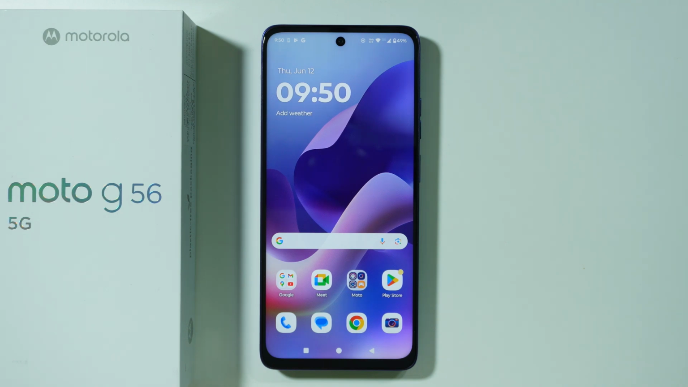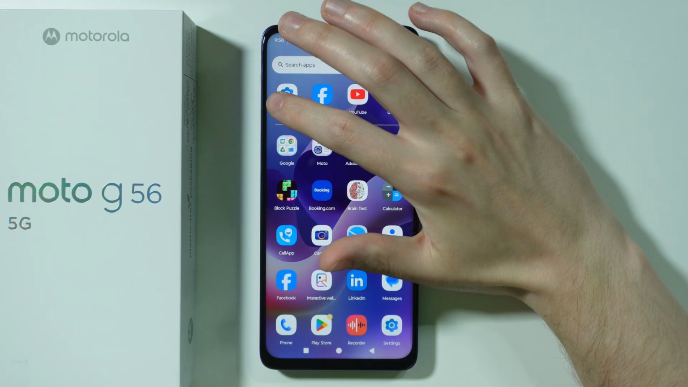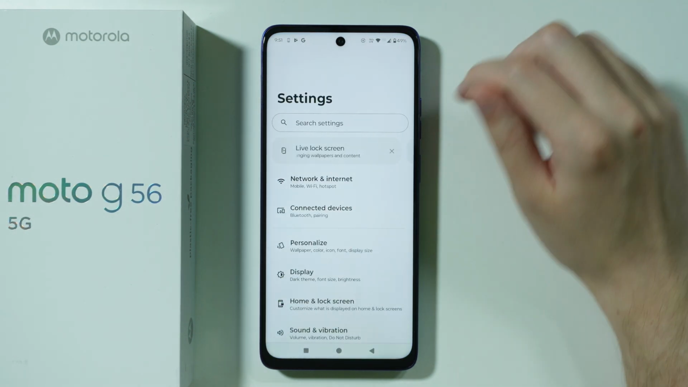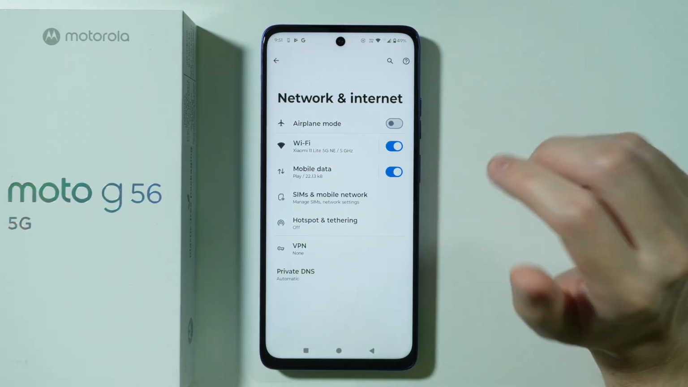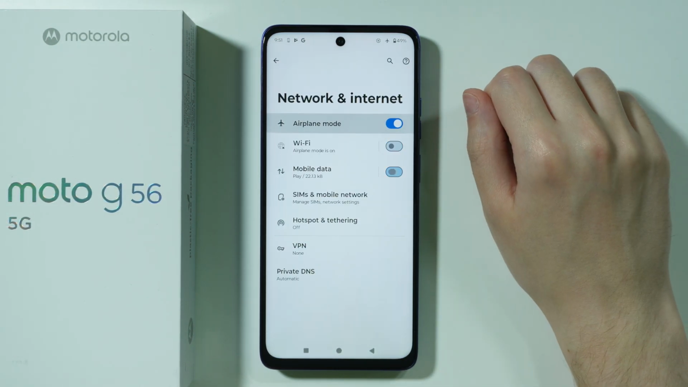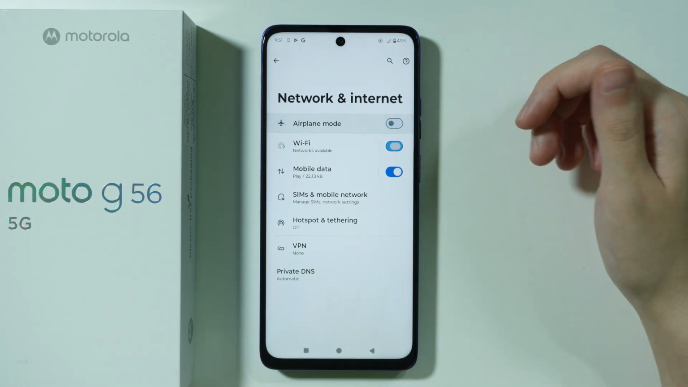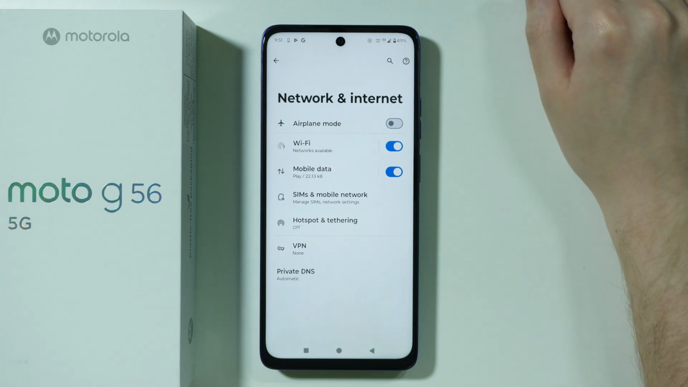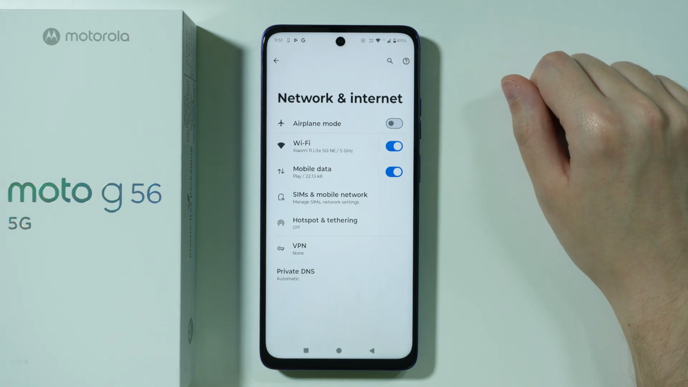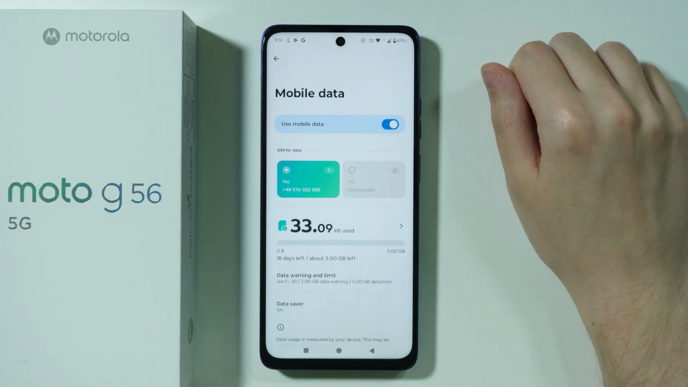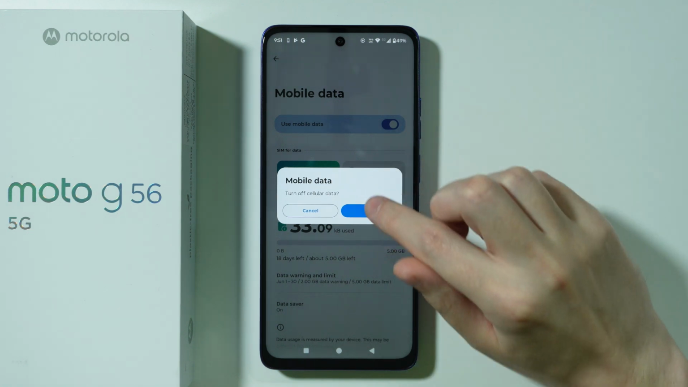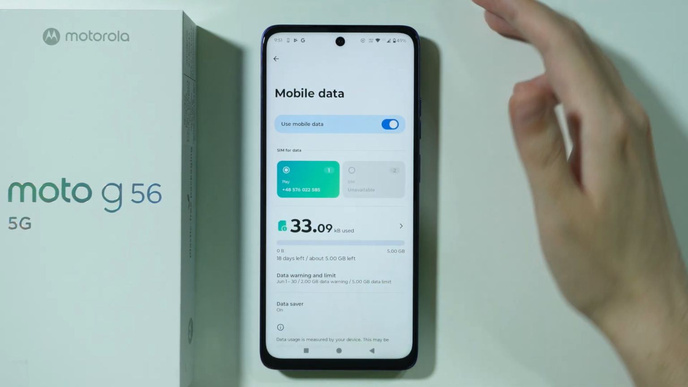In order to fix mobile data network problems on the Motorola Moto G56, first of all we need to open settings. Next we're gonna go to network and internet, and the first thing that you want to check is the airplane mode, because if it's enabled then obviously mobile data is deactivated. So if the airplane mode is even by accident enabled, then we need to remember that we need to turn it off. Go to mobile data and make sure that use mobile data option is activated, of course.